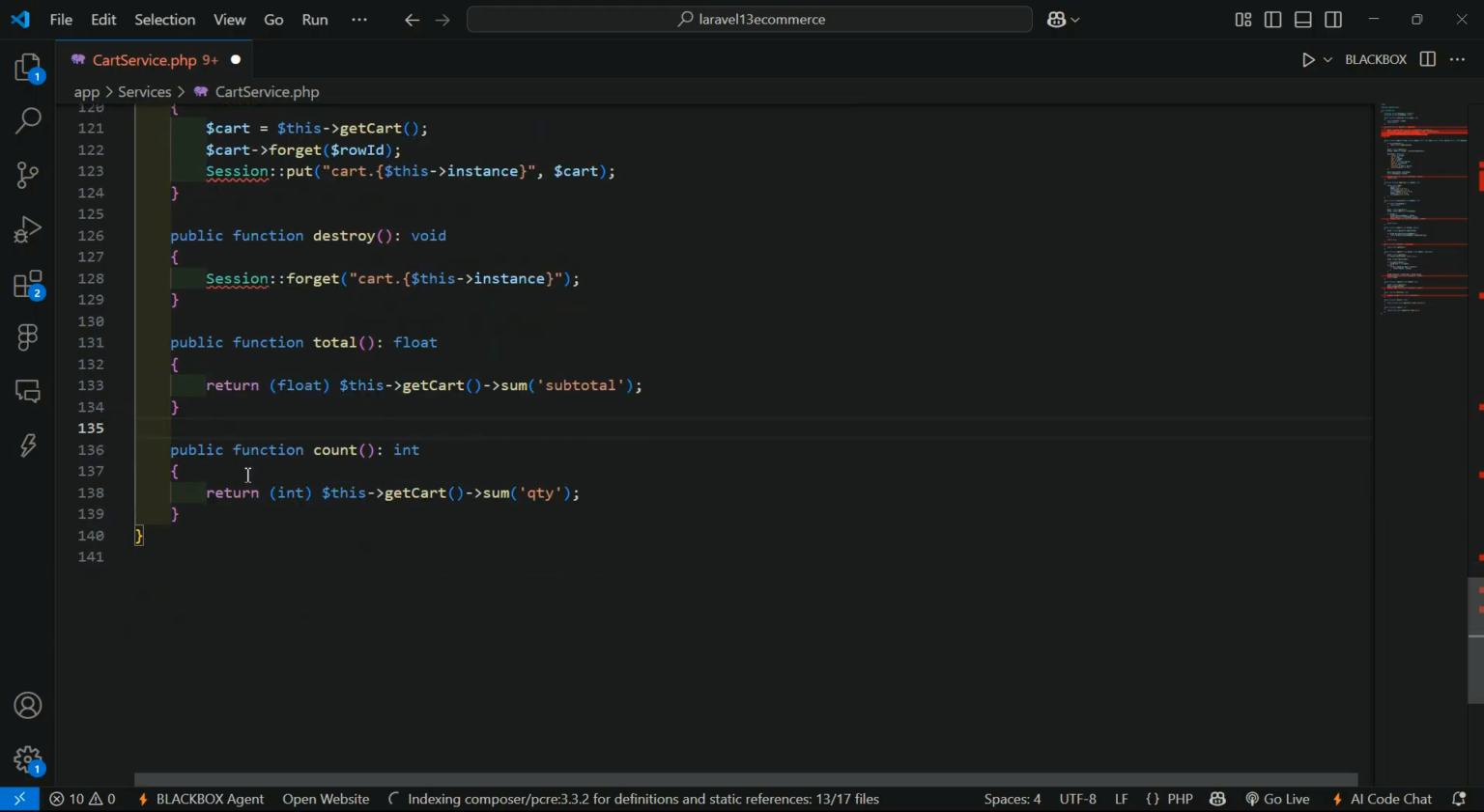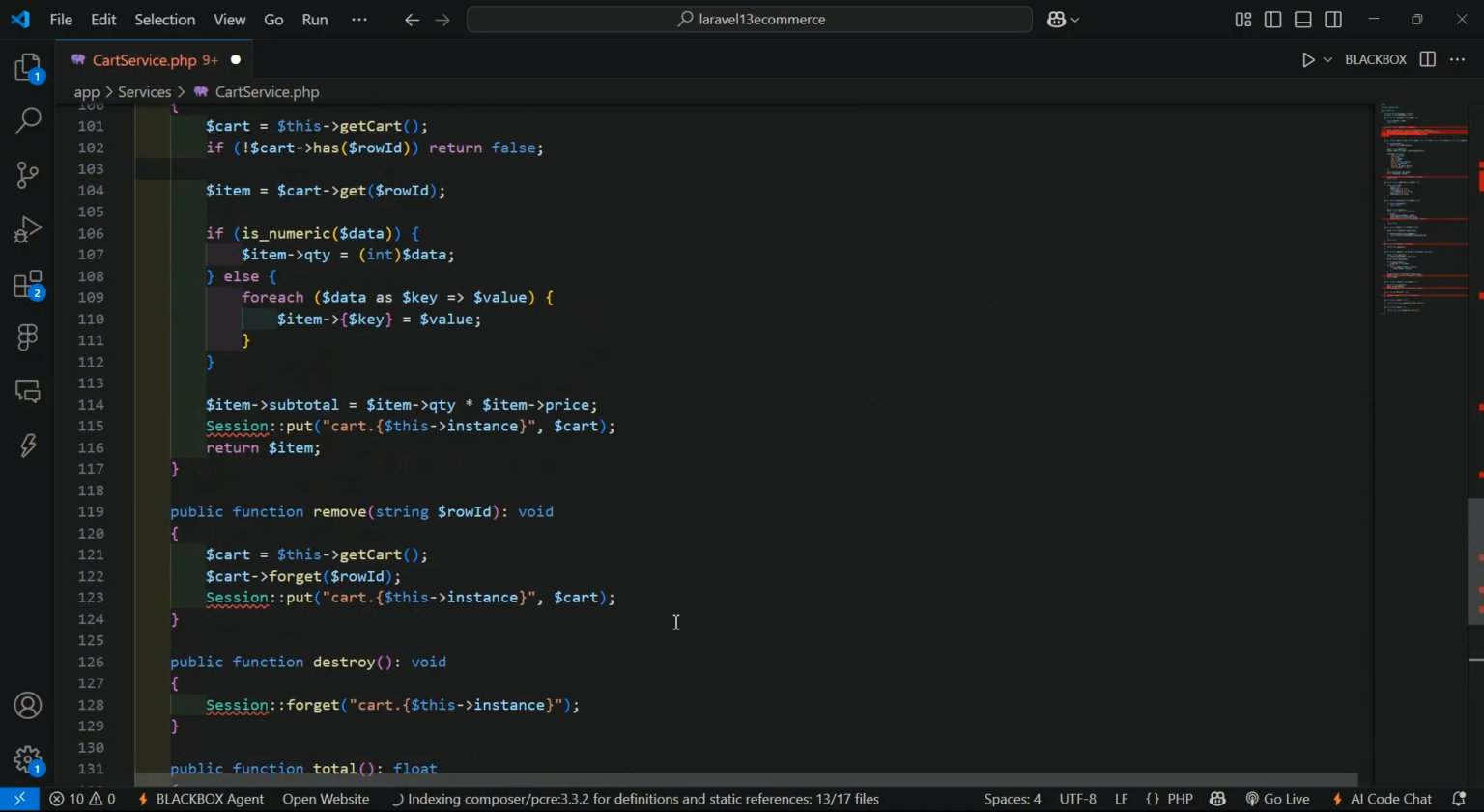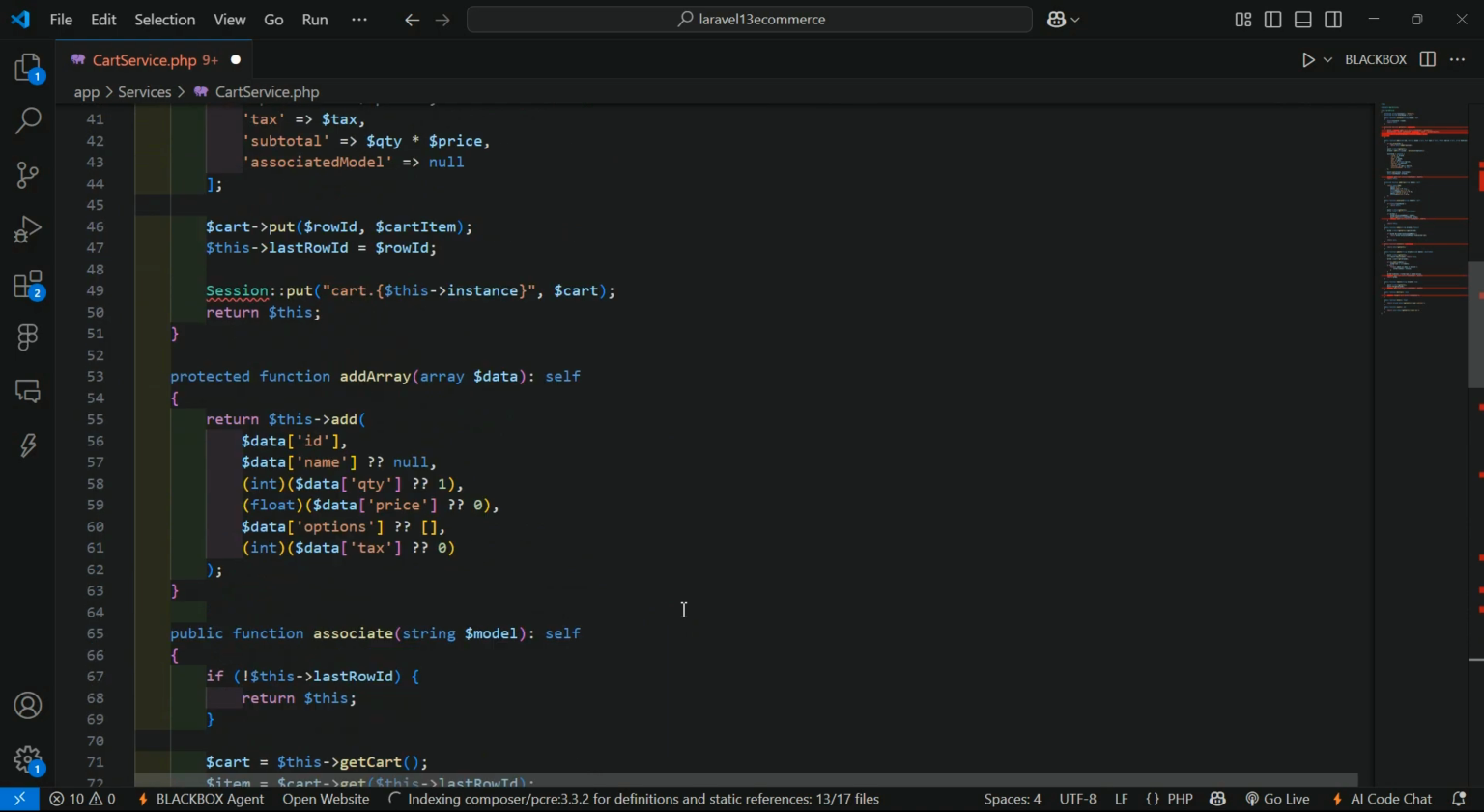Okay, and the last one, which is the count function, and its return type which is int. And inside this function, first we need the sum of all quantities, so call $this->getCart, and just call the sum method, and inside this sum method just pass the quantity. Okay, it will sum all the quantity, and before returning, typecast it as an int, and then return. So these are all the functions for the cart service.